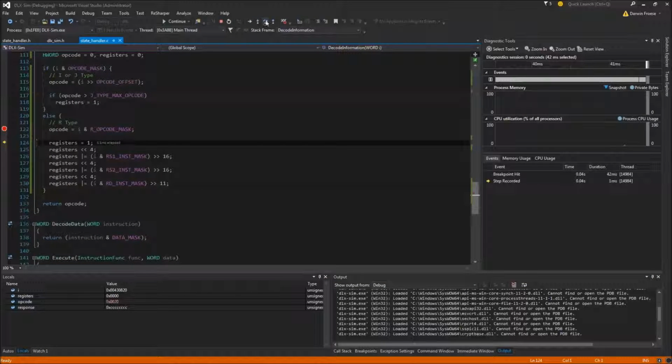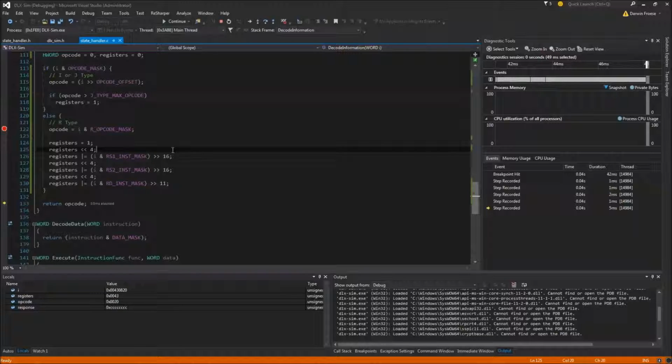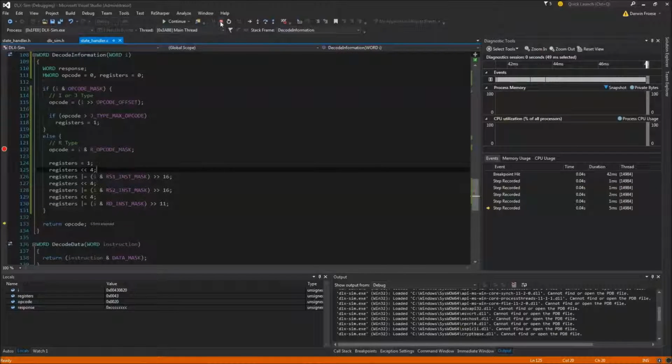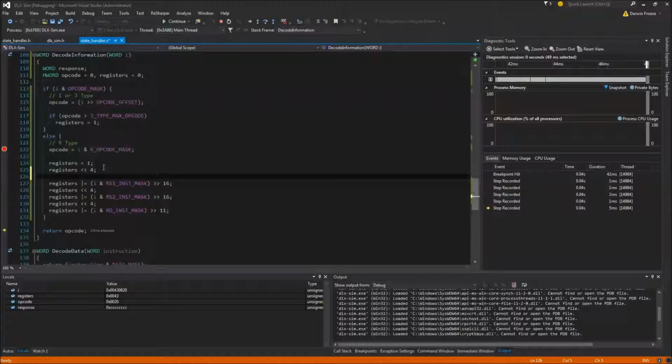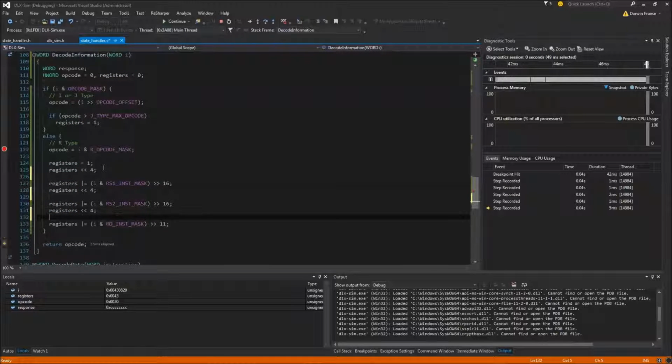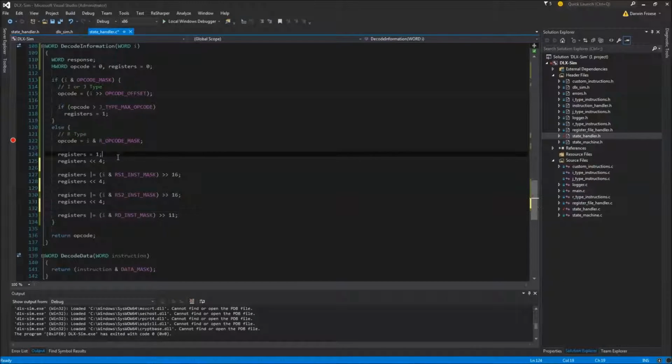So let's try this now. Alright, so step over. Registers equals 1. So now we get 41 again, which is still wrong. 43 is not correct, okay. So something's not right here. What can we do to test this? The first thing we want is registers to equal 1, and then we want it to equal 1, 2, 4, 8, 16, 32.